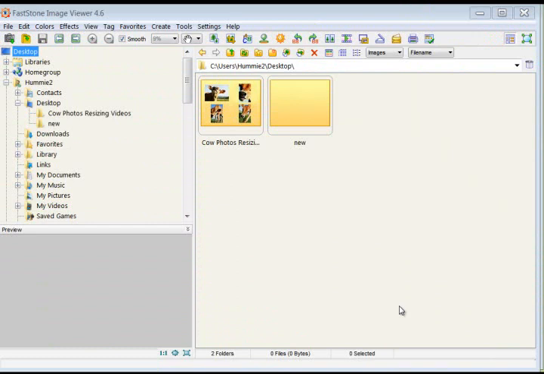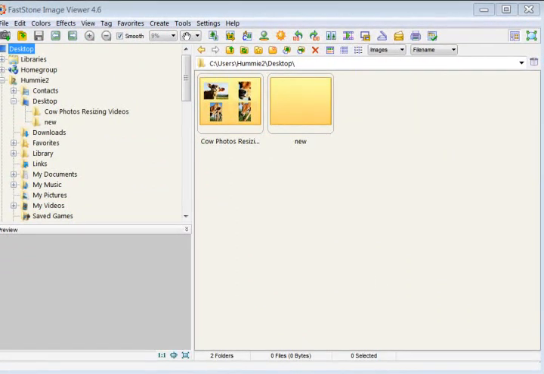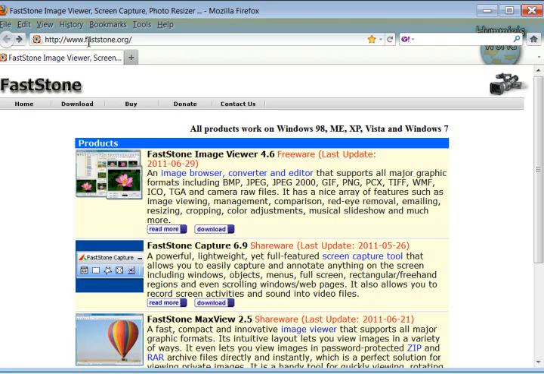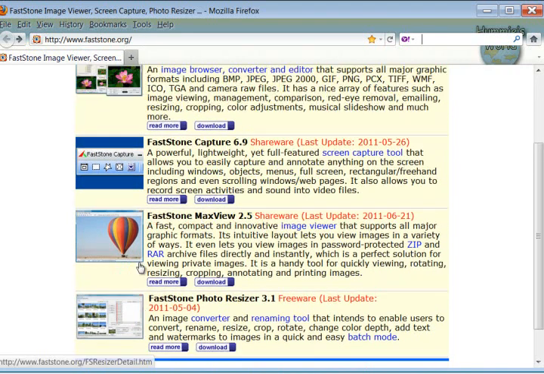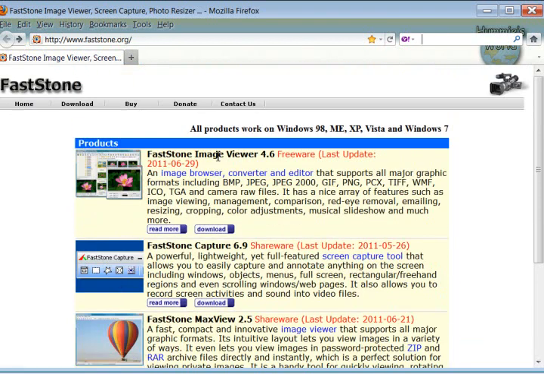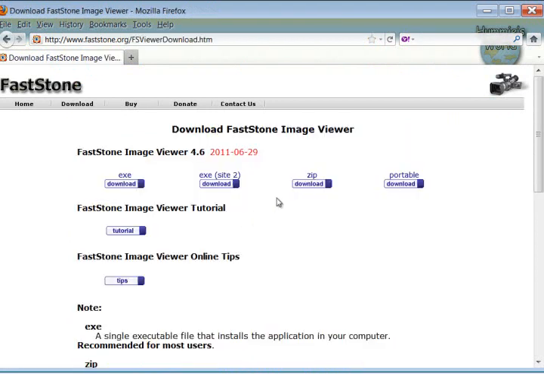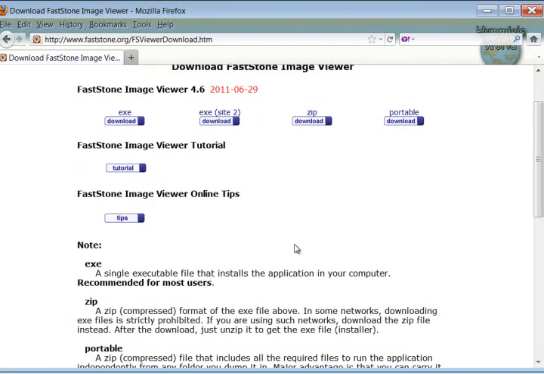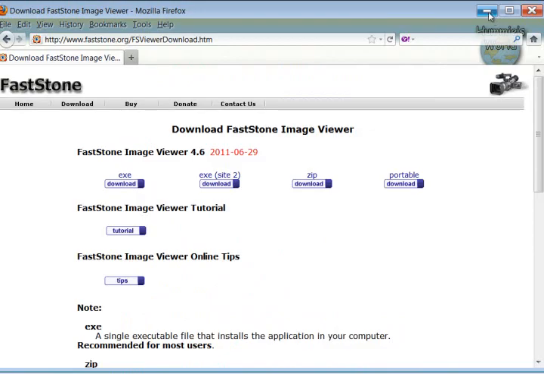Another free program that I could recommend for resizing is the FastStone Image Viewer. And if you just go to faststone.org, you will see they have 4 different free programs here. The one that I'm utilizing is the FastStone Image Viewer. And if you click on the download, you can download the zip file, unzip it, and easily install this program.